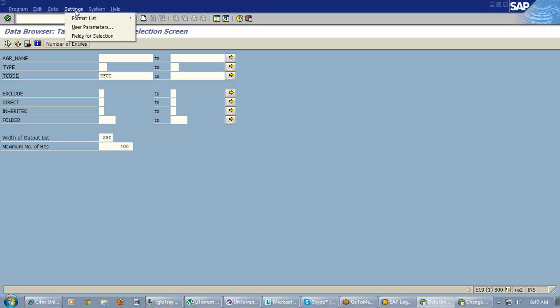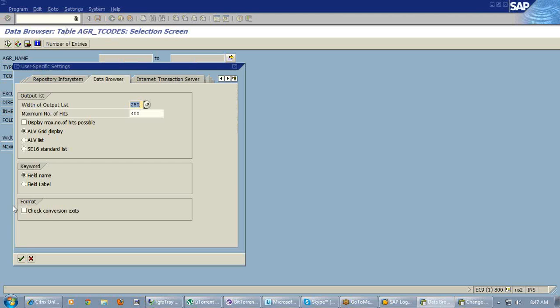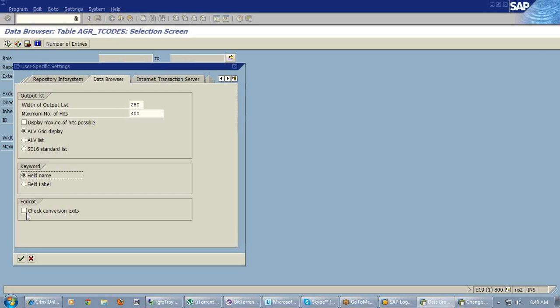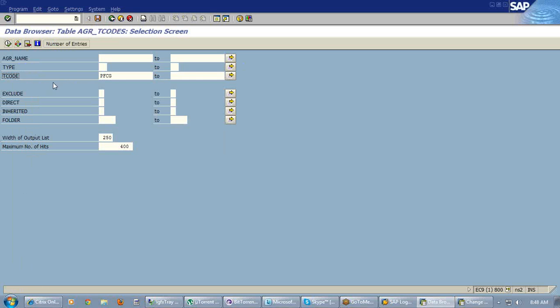If you change these settings, user parameters and field label, field label is the description of the field name. If you change this to field label, here is the extended name. So this is the description of the T code field. Okay. So we can change. Normally we cannot understand what this field name is. For that, go to settings and user parameters and choose field name. Then we can understand easily. So this is the T code field.